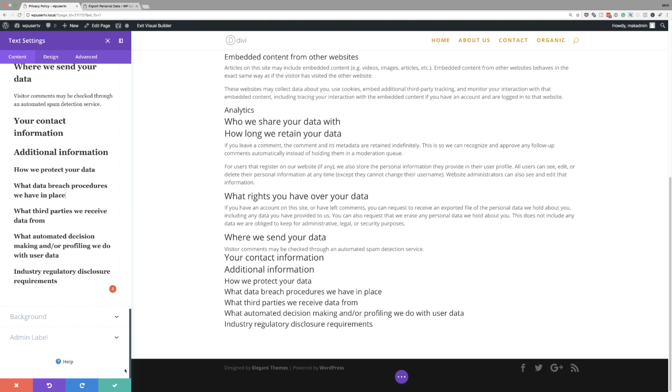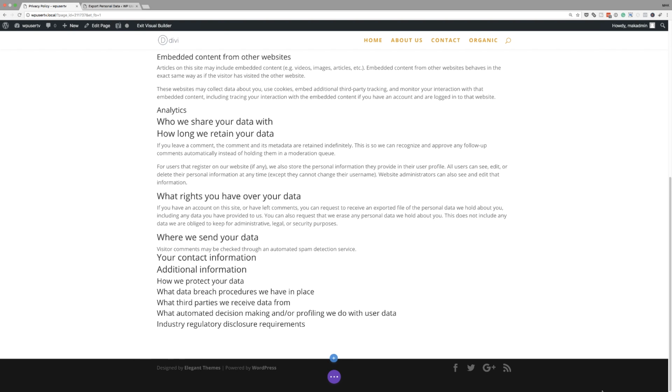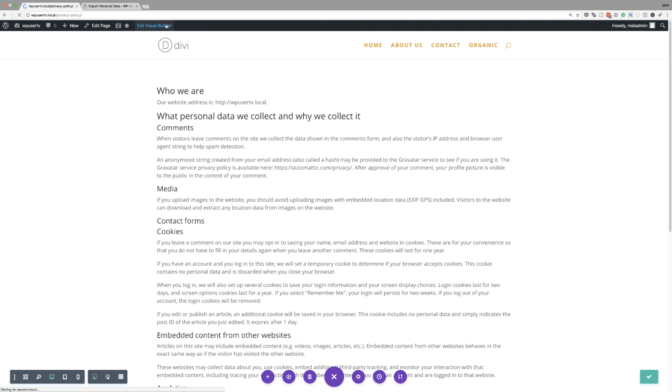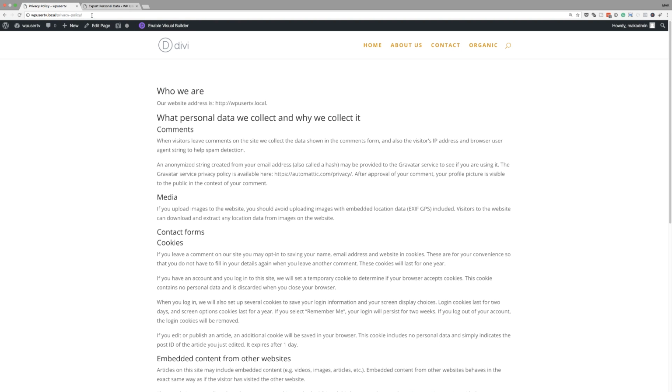So once you've created your privacy policy page, it's a good idea that you add it onto your footer. So let me show you how to do that. So I'm just going to save this and I'm also going to save this page and publish it. So I'm going to exit the Visual Builder. So this is the link to my privacy policy page.